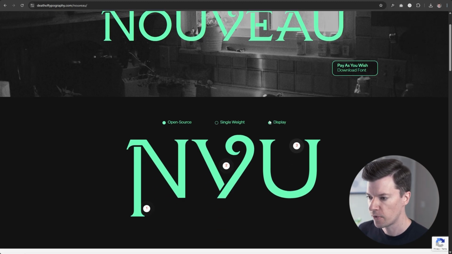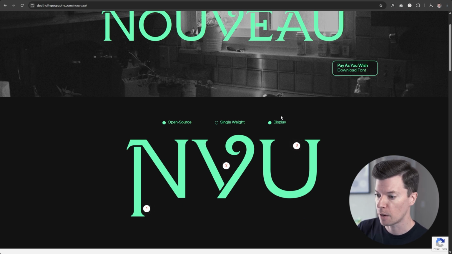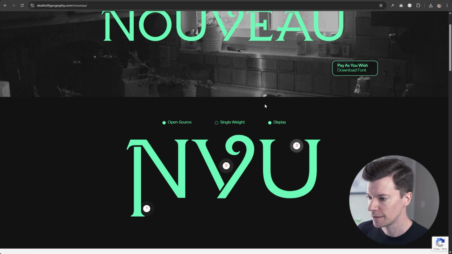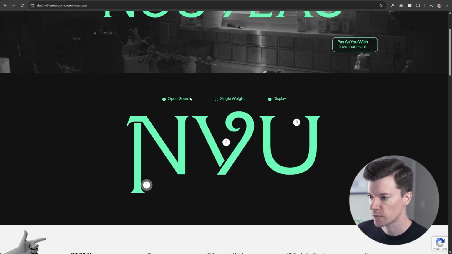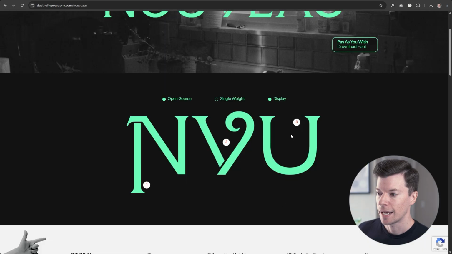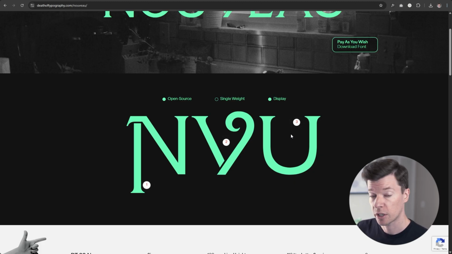single weight display font. So it's nice that they give you that information up front. It's not like you have to come in here and dig and read through a README. You just want to make sure that it does list those options as far as open source and pay as you wish. And as always, with a pay as you wish or with a support the creator, these are open source fonts. If you do use it, I do encourage you to throw them a few bucks if you're using it for a commercial project. It's just a nice way to support these open source foundries.